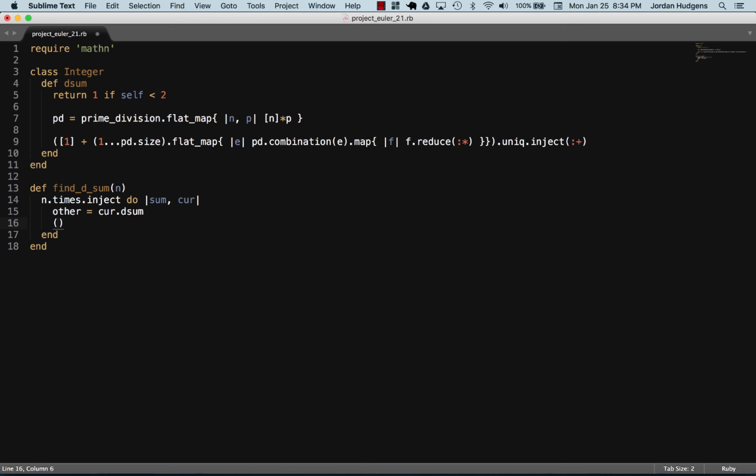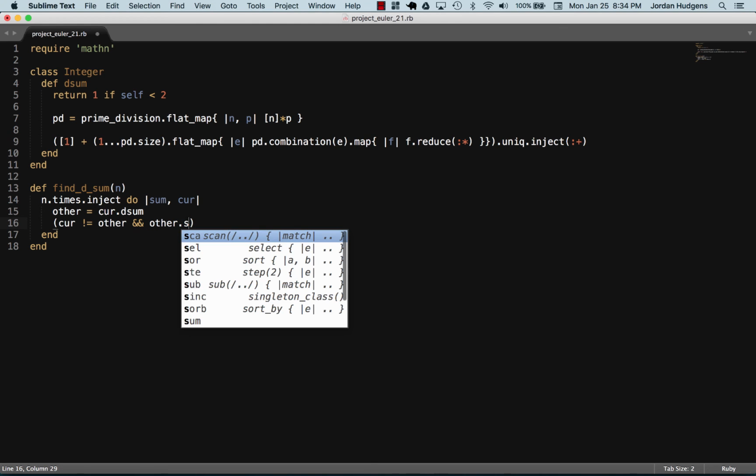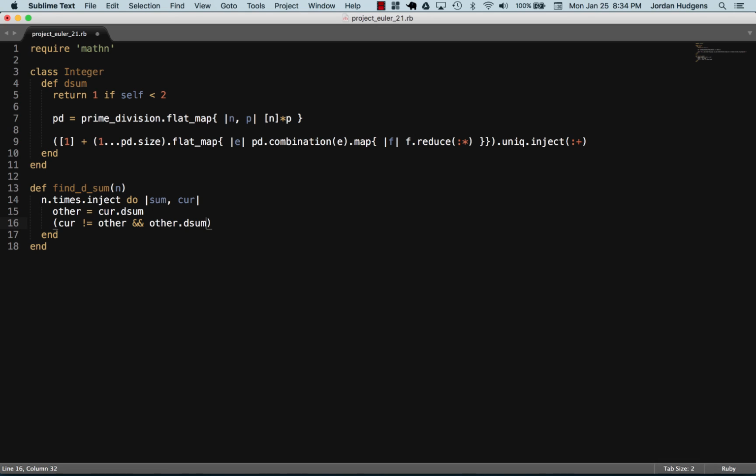And here I'm going to have our last line of code and say cur is not equal to other and other dsum. So this is where I'm calling the dsum method up here at the top, and we're calling this to see if this is equal to cur, and this is a ternary operator, so depending on what the value of that is, I'm going to either return the sum plus cur or just the sum. Okay, that was a lot of code. Let's see if this actually works.